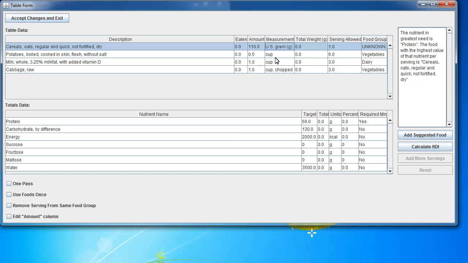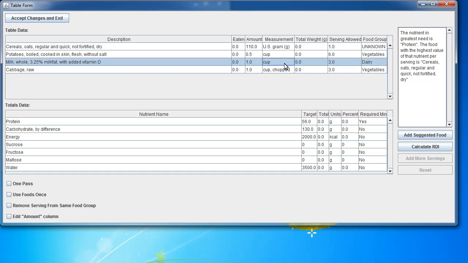What you'll notice about the measure amounts is that they can be changed. So for example, here in milk, it's 1 cup. Now, if you want to make that fluid ounces, well, there's 8 ounces to a cup, so that would change your servings allowed from 3 to 24, which I will demonstrate right now.